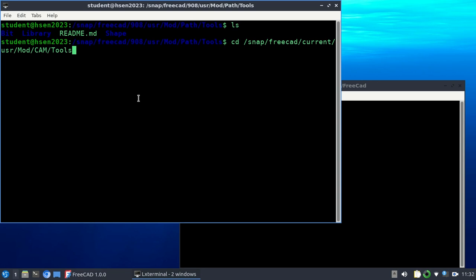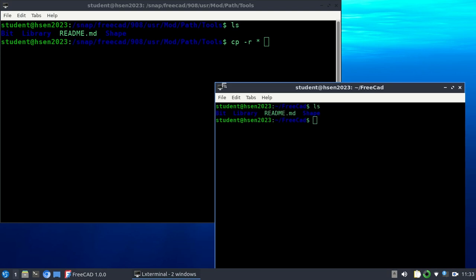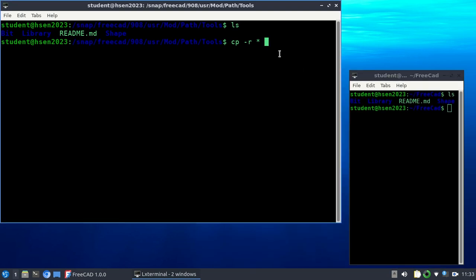All right. Good? Everybody there? So what do I want to do? I want to copy all recursively, so -R, everything to where? To the other place. Mine was under tilde FreeCAD. Mine is FreeCAD. Yours might be a little different. I don't know where you put yours.